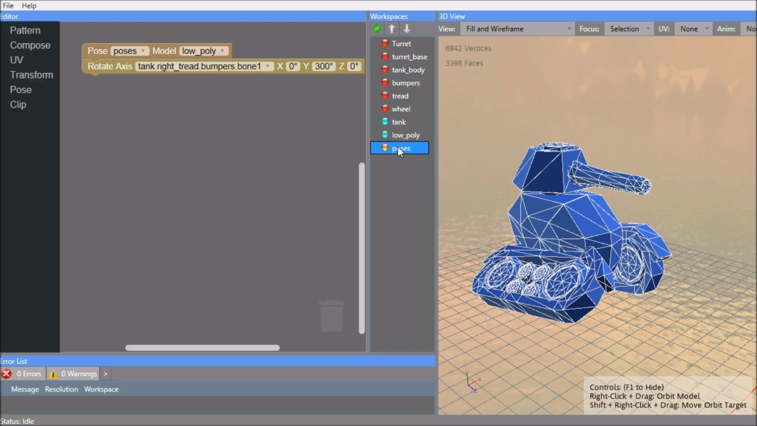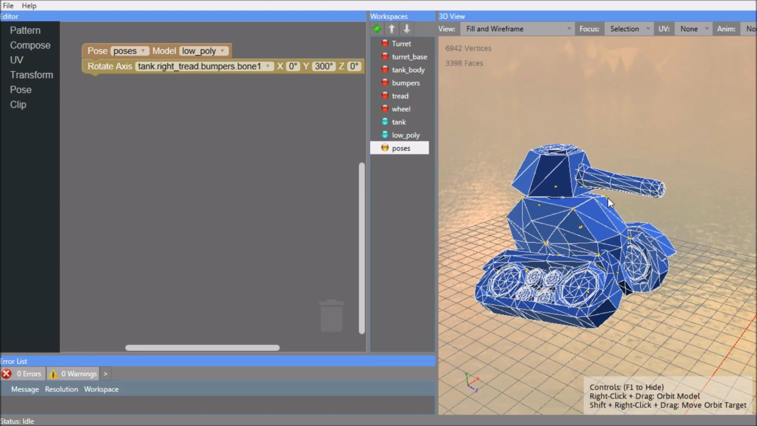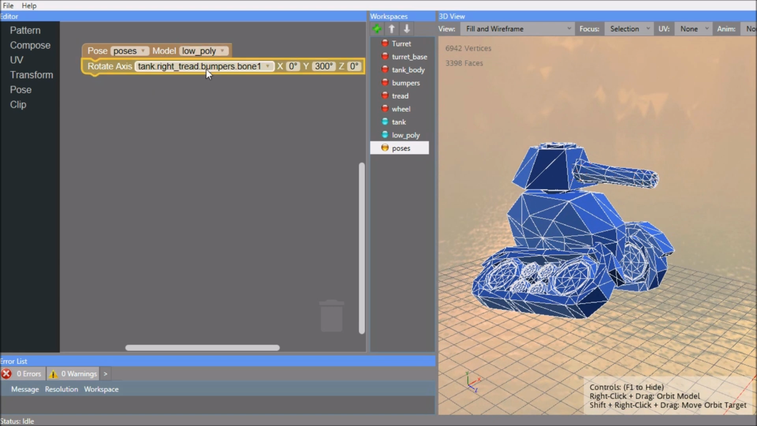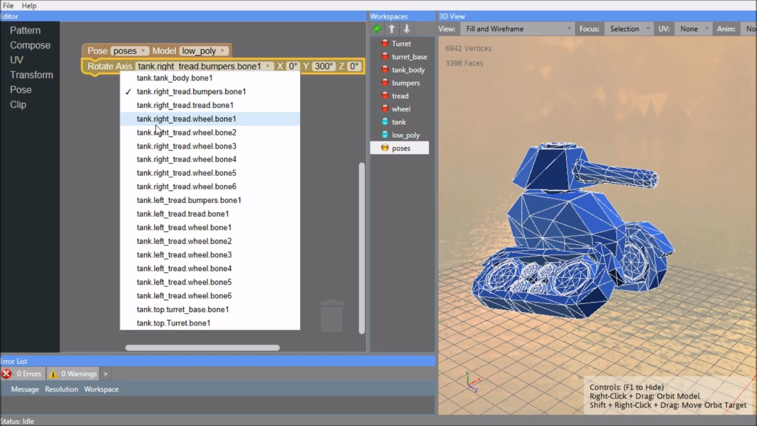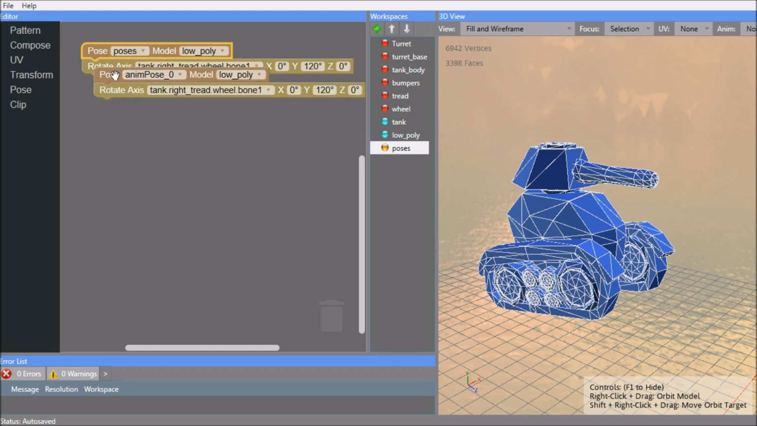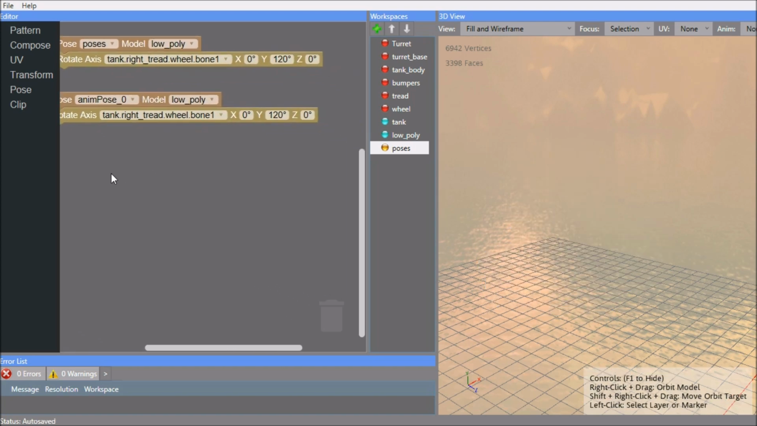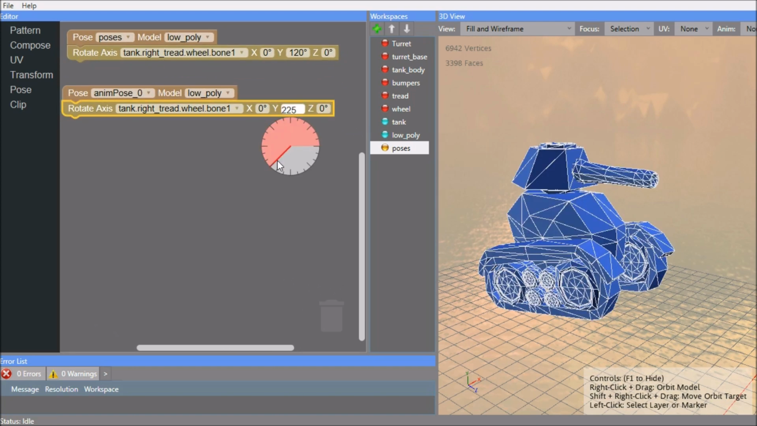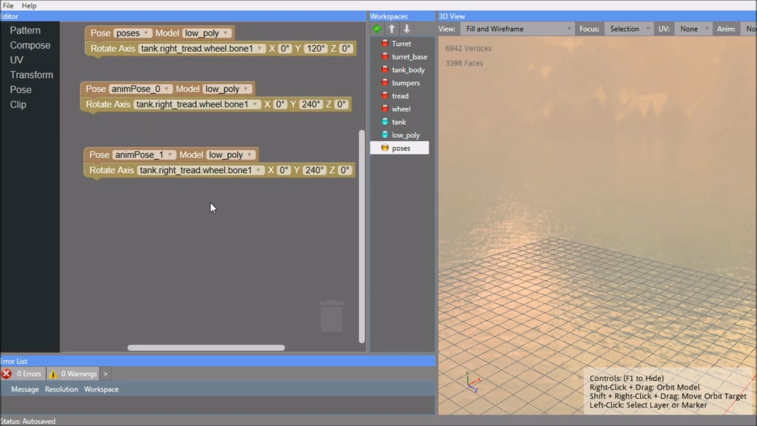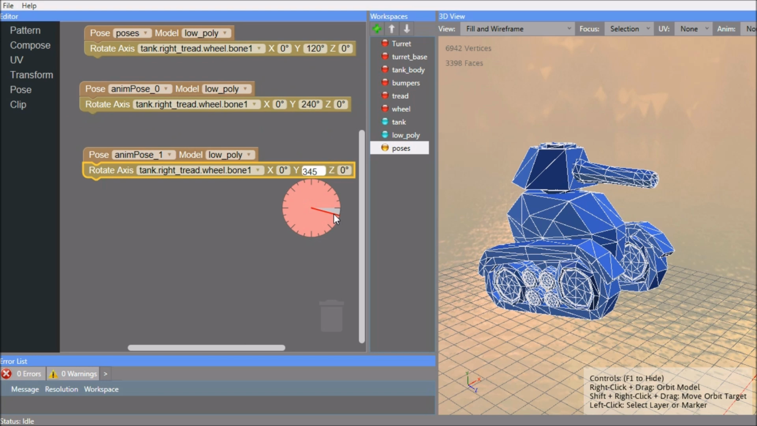If we go back to this poses now, we can look at how we might rotate a wheel. So let's first select the wheel bone, which would be on the right tread, wheel, bone 1. If we rotate the Y, we can see it moving. So we'll begin by rotating by 120 degrees. We'll duplicate this set of blocks and rotate by 240 degrees, and then we'll duplicate a final time and rotate by 360 degrees, which is back to 0.